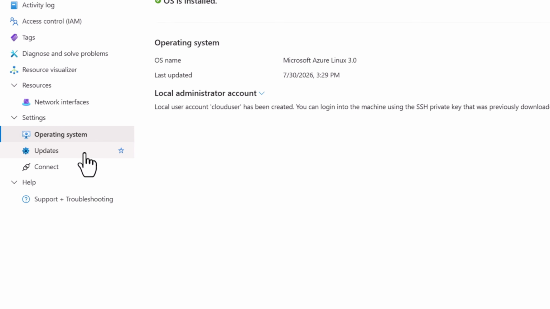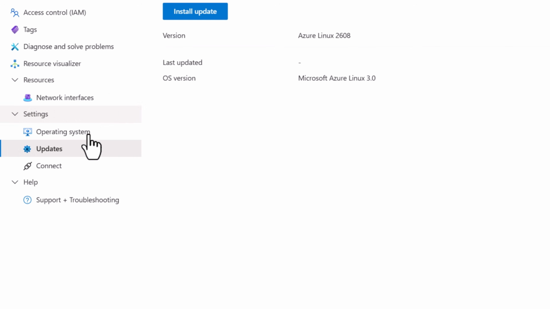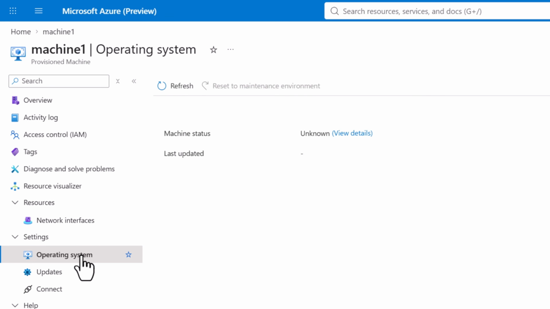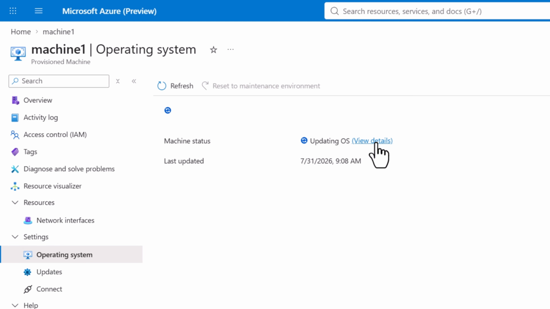Updates are now available directly through Azure Portal. On this page, I can see that there is an update available and I can click Install. Back on the OS page, I can view details and track the progress.